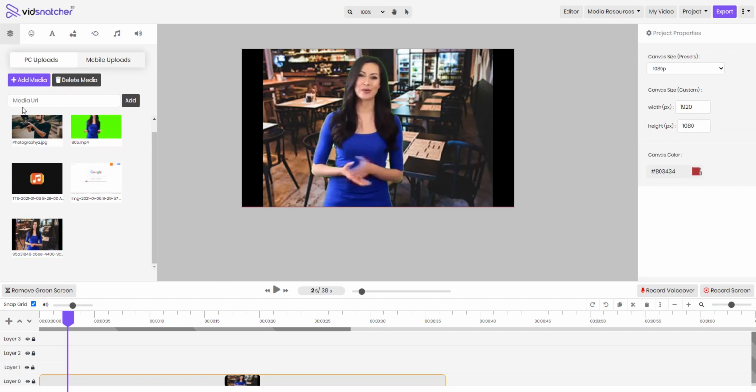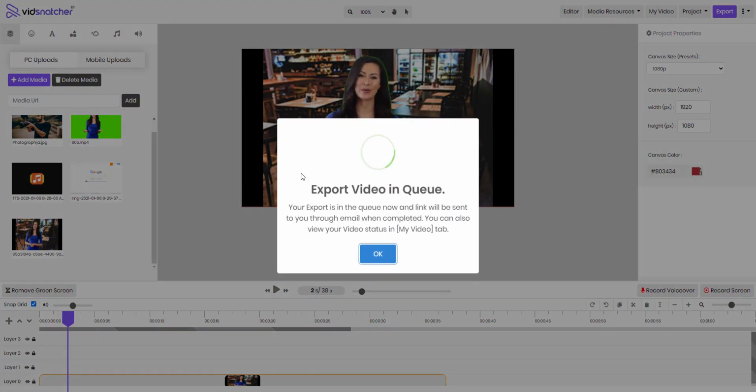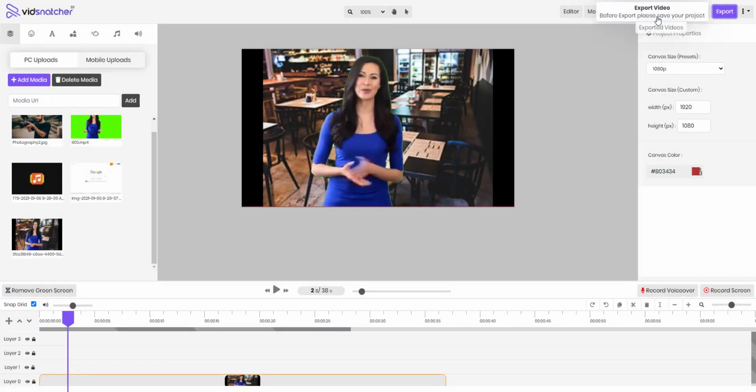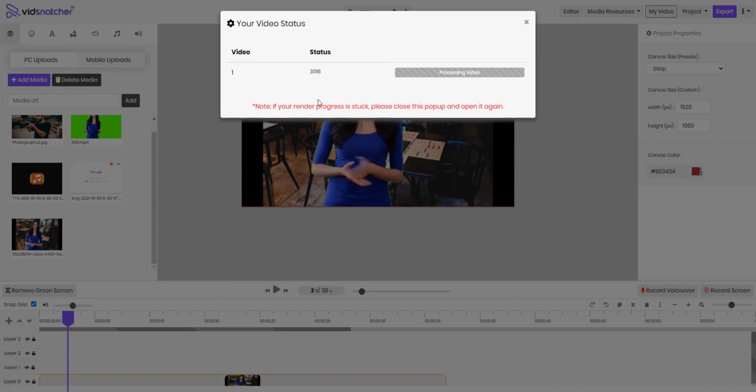After you're satisfied with your project, just go ahead and hit the export button to export your video. And we have another great feature, which is that you don't have to sit around and wait for the export to be done. It will be put in a queue, and the progress can be shown in the My Videos tab. As you can see, it's processing. It will start the progress bar in a few seconds. As you can see, it has already started rendering your video.